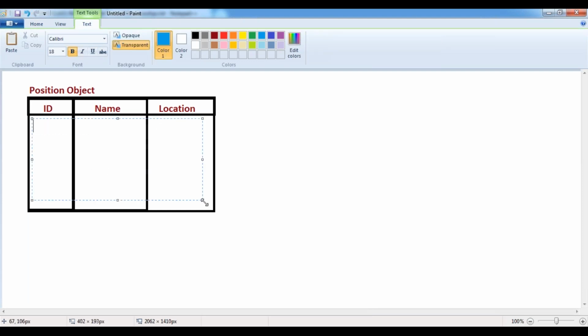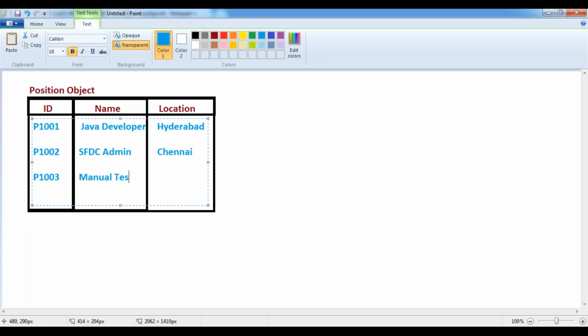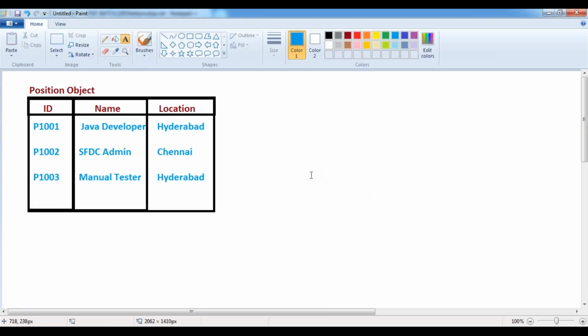The first position record, assume P1001, name is Java developer, is for Hyderabad. Second position, P1002, is the SFDC admin position, Salesforce.com admin position, for the Chennai location. Third one, P1003, is manual tester, for Hyderabad. So these are the three positions available inside the position object.